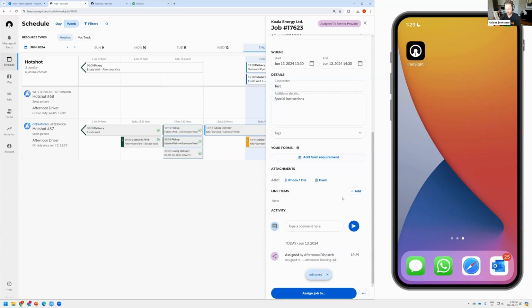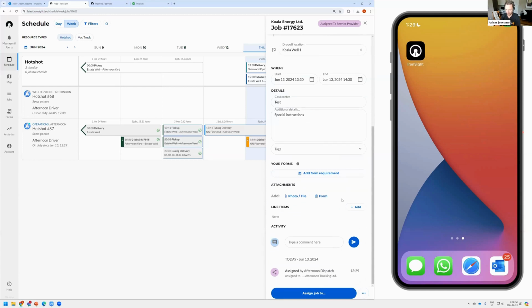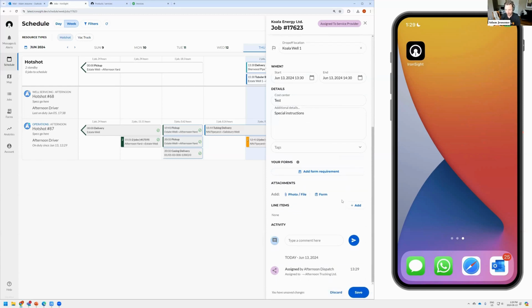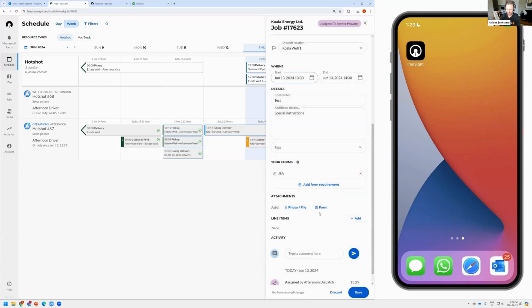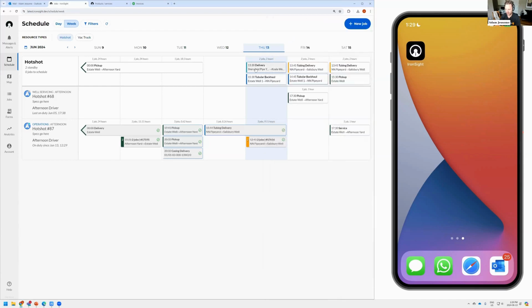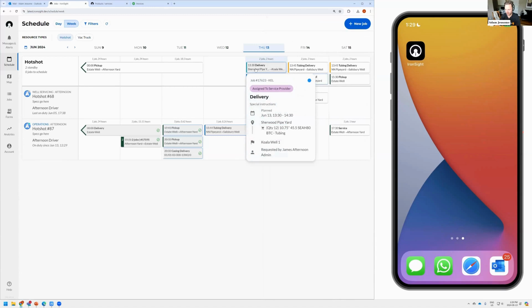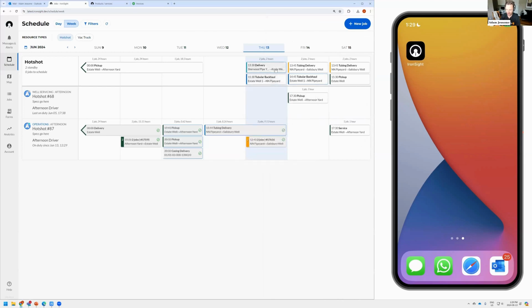If you want your field worker to fill out a safety form on this job, you can set that up here where you say, I want them to fill out a JSA on this job before they're done. That is another pro feature. Okay, so we've created that delivery job here. It's job number 17623. And we can see that there's a backhaul that might be near that delivery location.